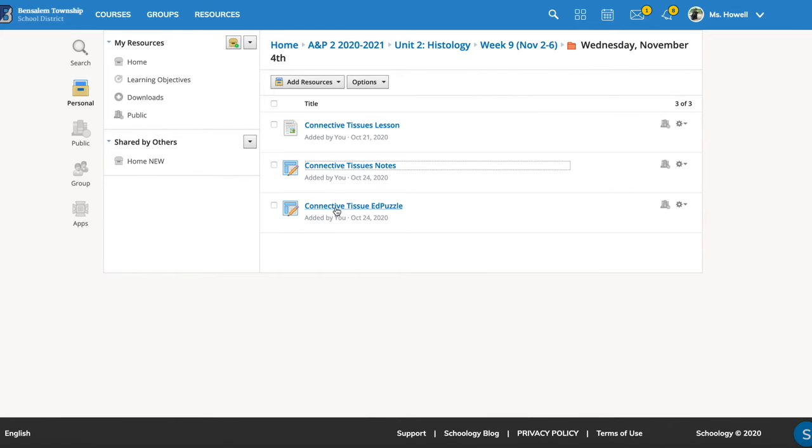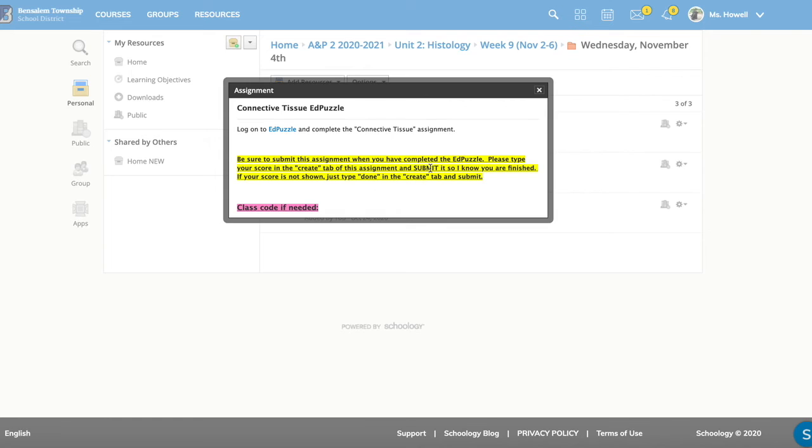And then you have an Edpuzzle to do about connective tissue. So that will be linked here. It'll be assigned to you when you log into Edpuzzle. I'll have the class code here for you if you need it. If it won't let you log in without it for some reason, that'll be there for you.